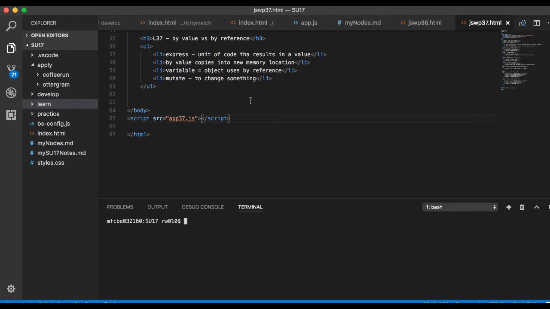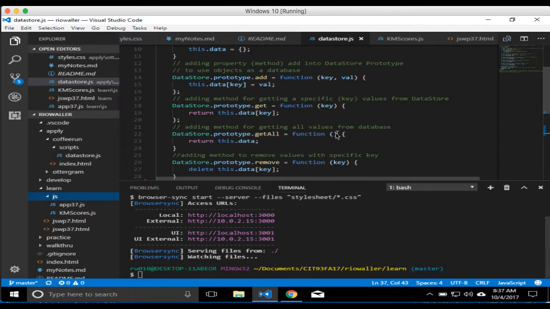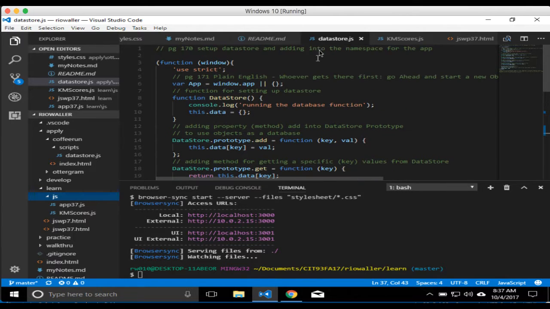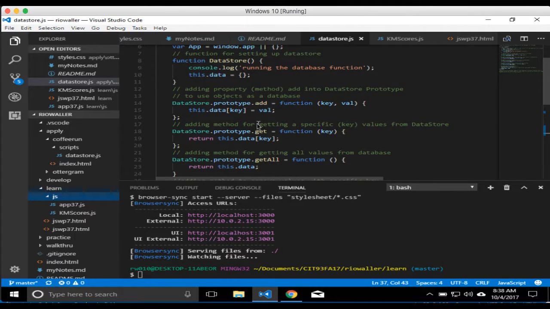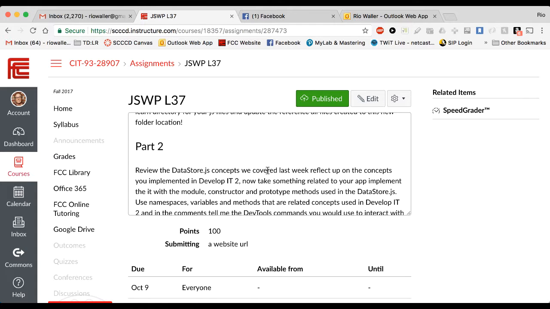So what I mean by that is, wrong one, this code right here. Okay, so this data store JS file, and again, your documentation is really beneficial to understanding what this thing is doing. Okay, so first review that and then reflect upon the concepts you implemented in your develop 2. Like for me, it was the idea of the kitty match and tracking user clicks and having interaction based on that, right?